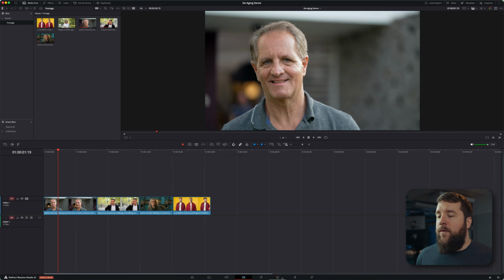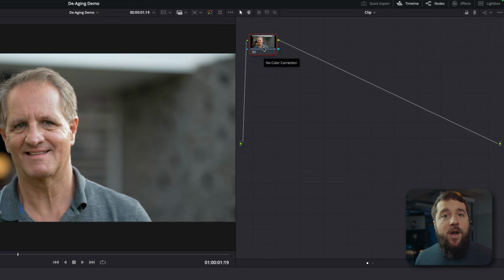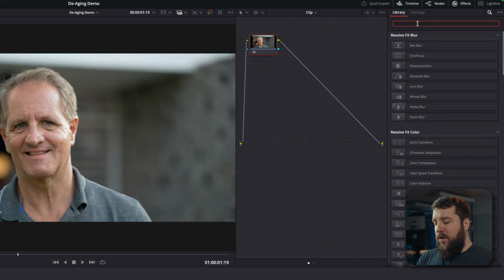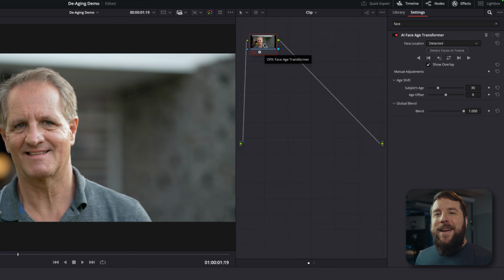First, you're going to want to go over to the color page and create an empty node if you don't have one already. And then you're going to want to click on effects up in the top right. And for searching, you're going to want to search for face, which is going to bring up the face age transformer that you can then drag over to your node. This effect isn't going to do anything yet, but it's very simple to use.